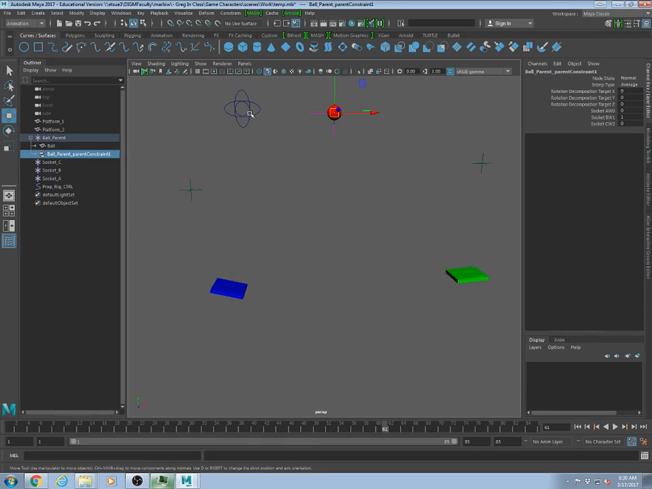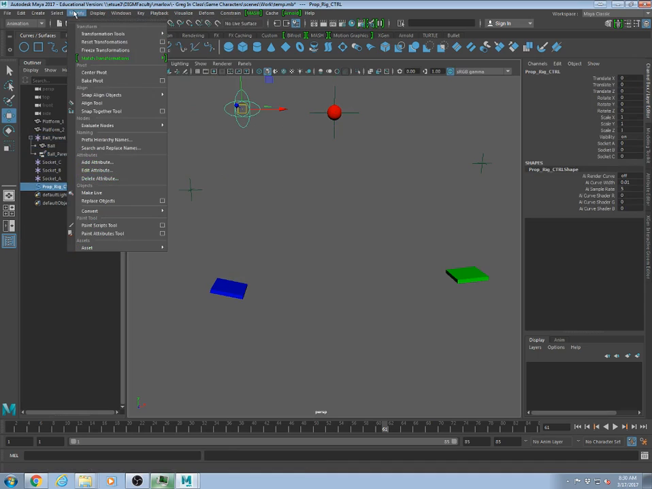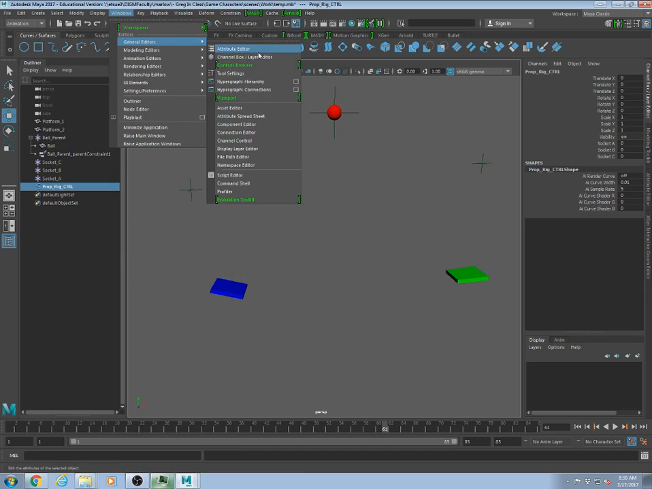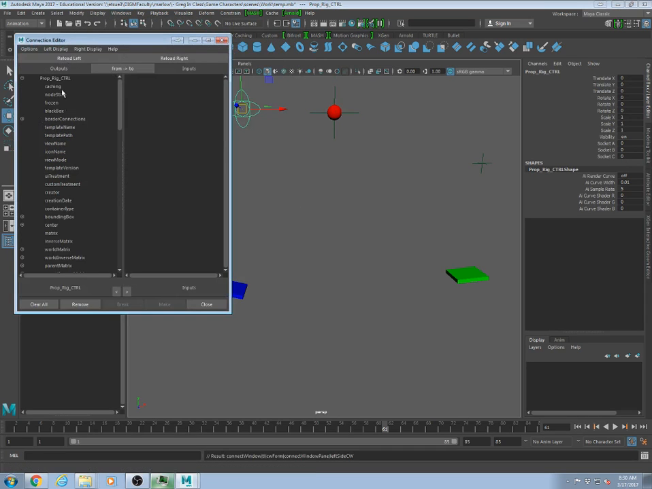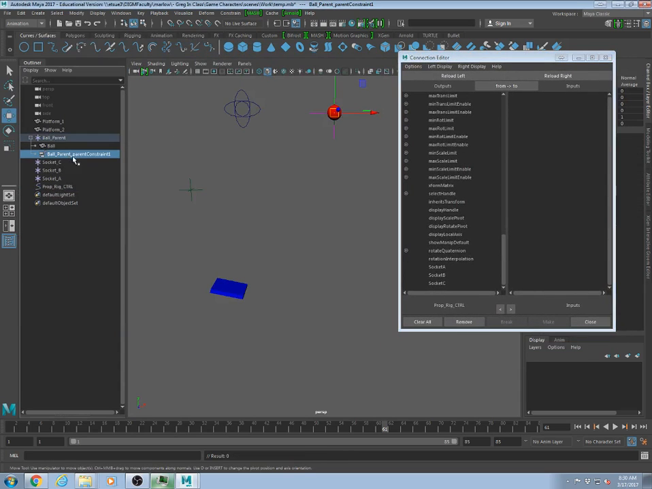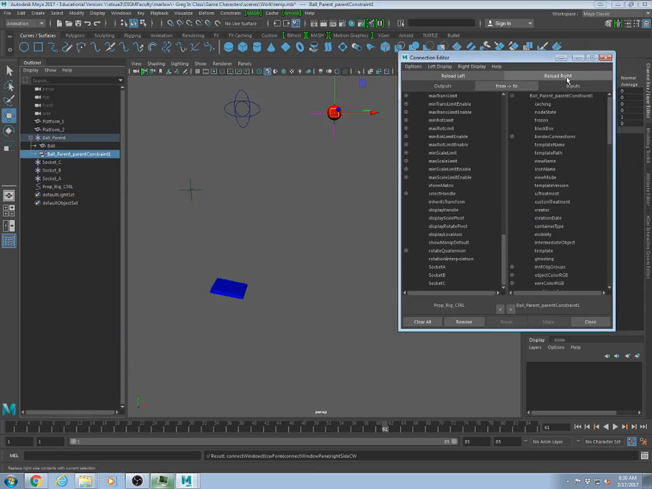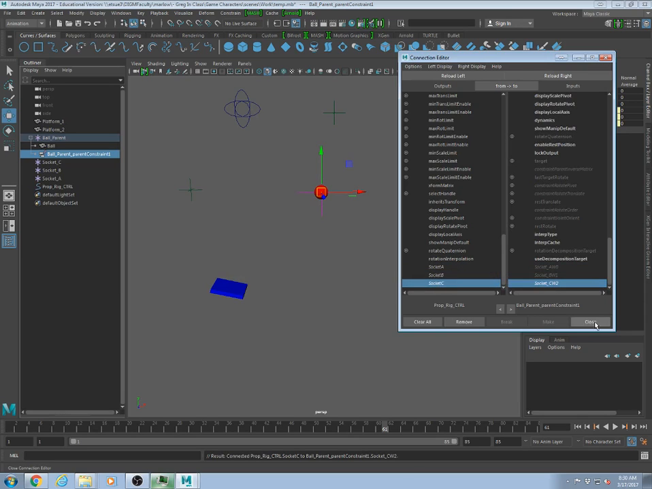So let's go ahead and grab our attribute here, modify, and then we're going to do, I'm sorry, no, it's under Windows, General Editors, Connection Editor, and you'll see down here, socket ABC, right? And I'm also going to go ahead and grab this ball parent, and I'm going to reload that on the right. And so the way the connection editor works is whatever I select on the left and then select on the right, whatever's on the left will control what I selected on the right. All right, so we're going to go down here, socket A, so A is going to control A, B is going to control B, C is going to control C. I can hit close. Right?